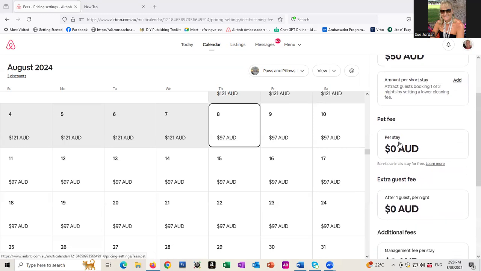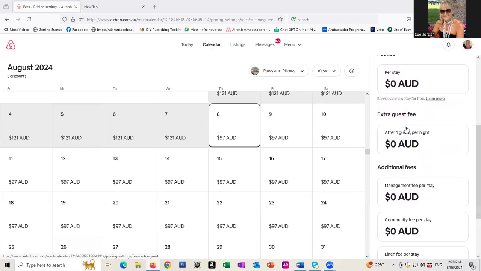Are you going to charge a pet fee if you have a pet? I don't charge pet fees. I do love hosting pets and I actually don't charge for them. Extra guest fees, I do get asked about a lot, particularly with some of you guys that have got the 2 private rooms. This is where you would have this.